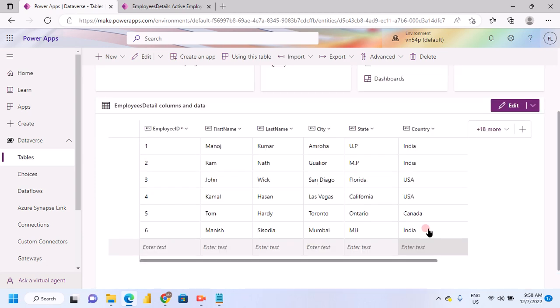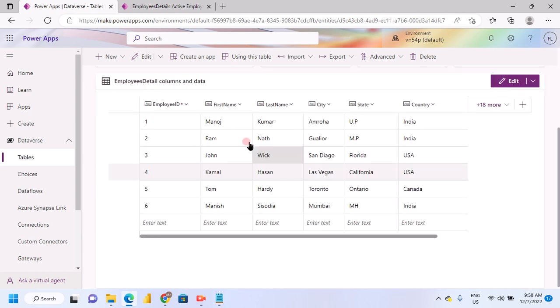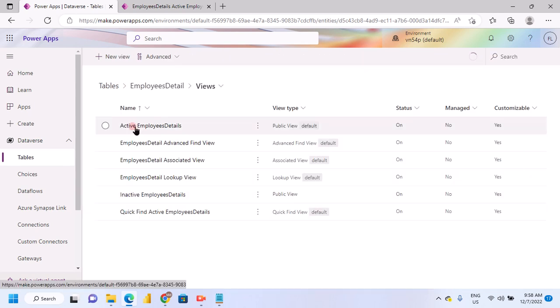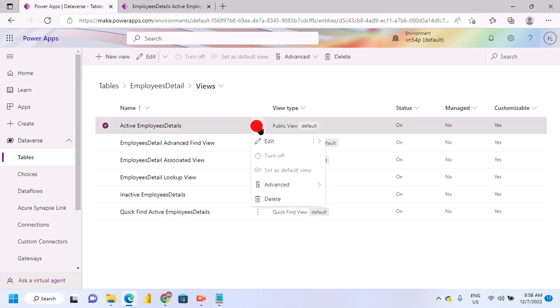So on this grid view, how does it appear in the application? So click on the view and active employee detail, edit. Okay, remember here are the many views: the employee detail advanced find view, employee detail associate view. Okay, so we will basically edit it first, active employee detail, every time active. Okay, you remember active, and then click edit.